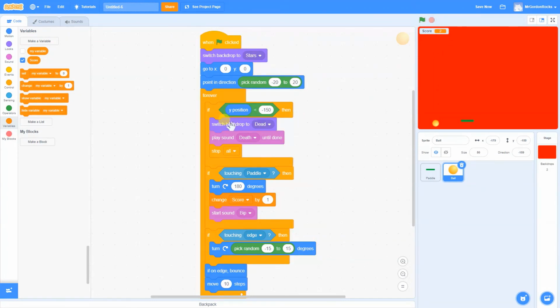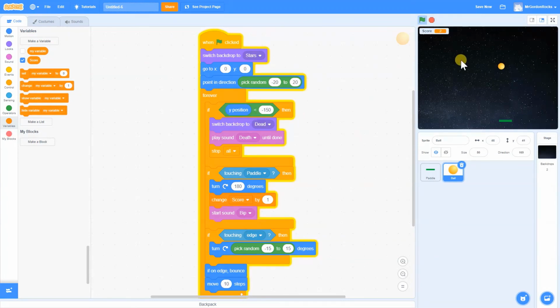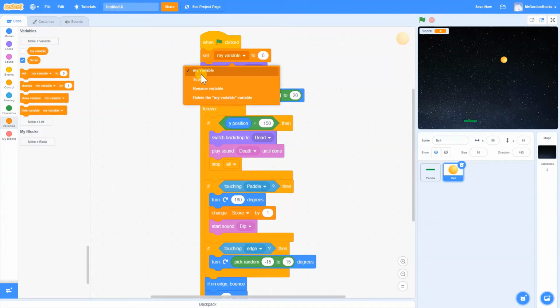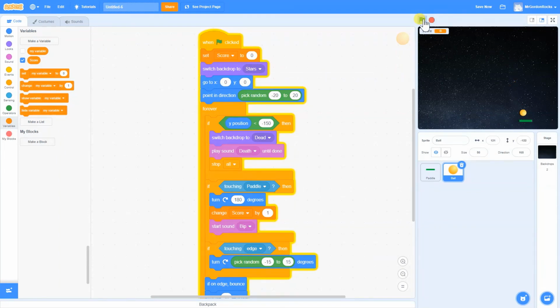Okay. And now the next game starts on the same score, so we're going to have to make the score go back to 0. So let's set that score to 0 at the beginning of the game. And there we have it. That's the game in full for this demo.